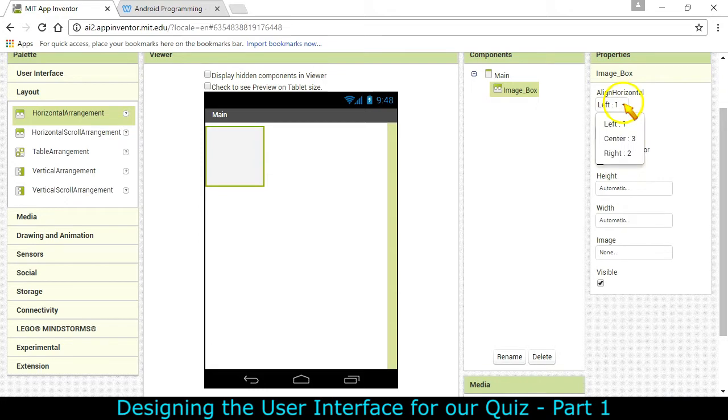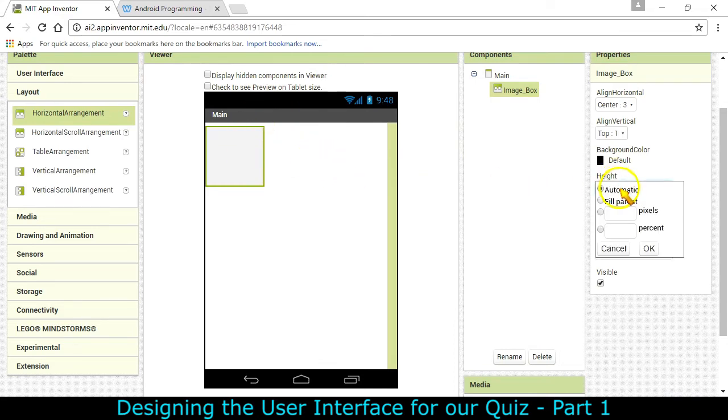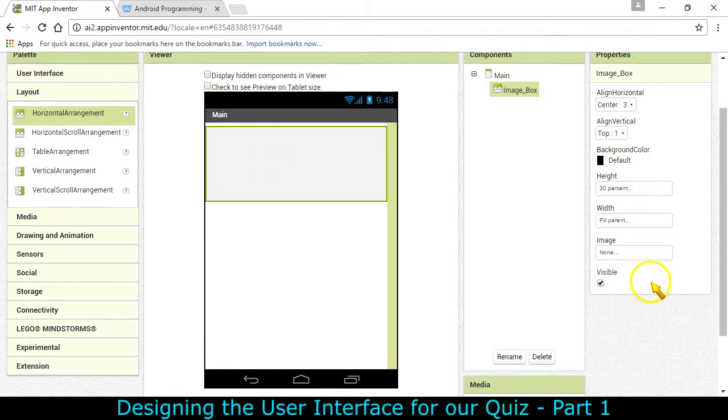Okay, so we're going to center that. Align vertical is going to be at the top so that the picture is always at the top, no matter how tall it is. The height, this is where we're going to give it 30% of the screen. And the width is going to be fill parent. So this is where the image is going to go. I won't put an image in there just yet, but that is where the picture is going to go.